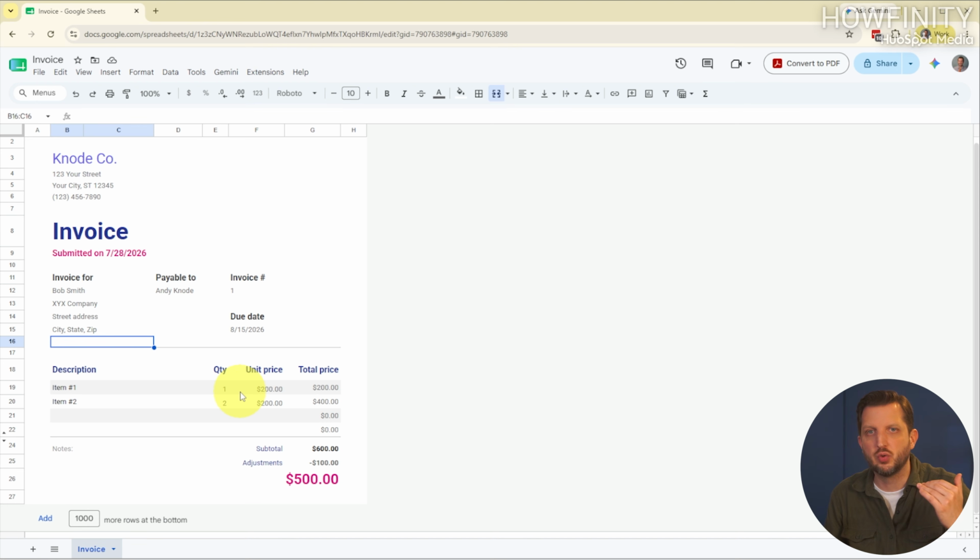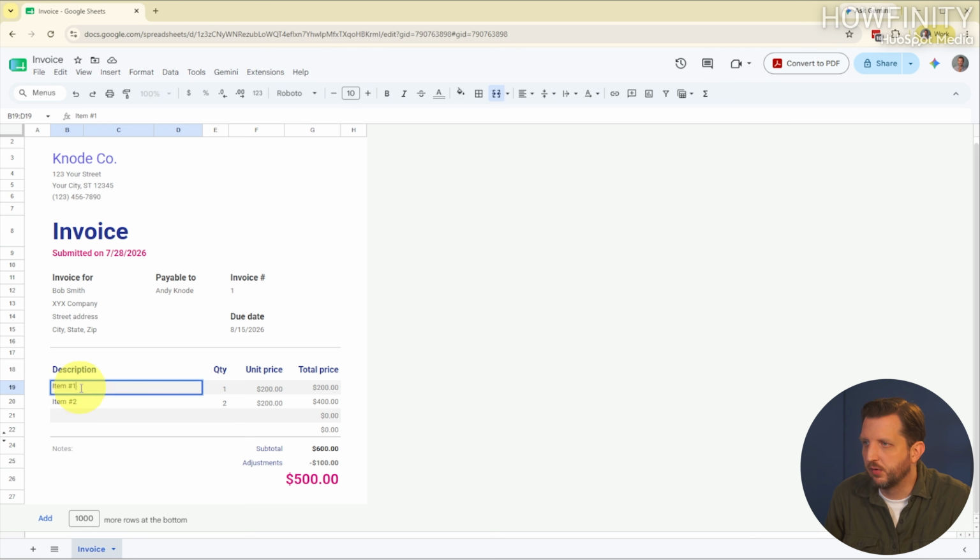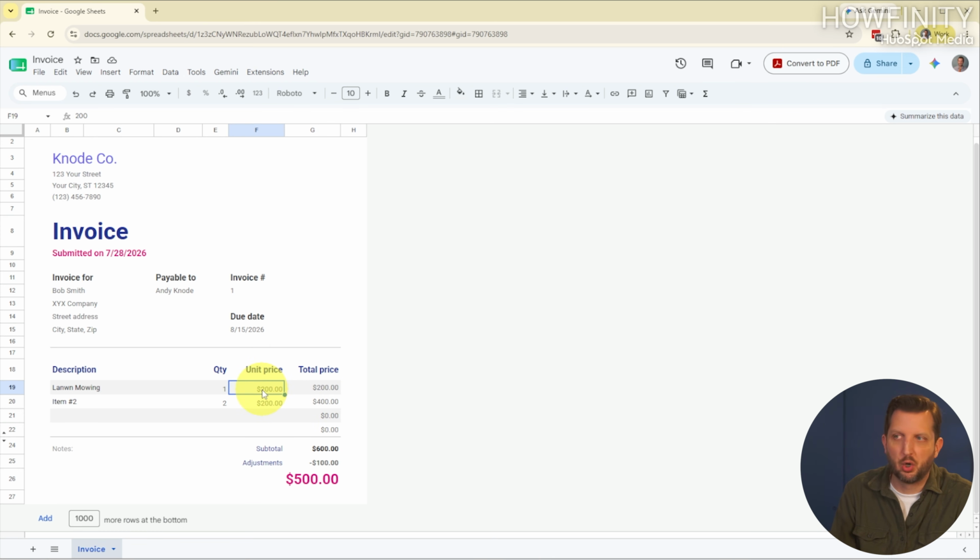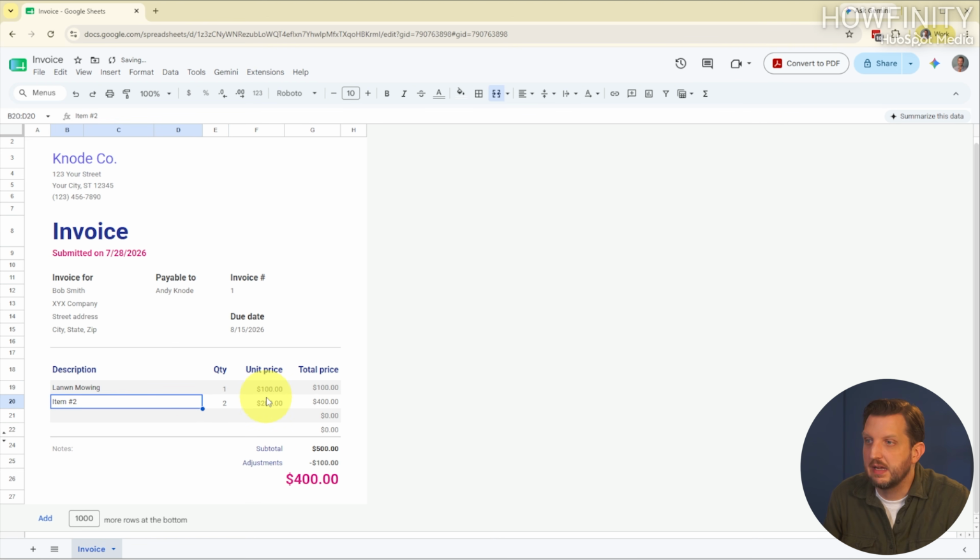Now we get down into the main section here, which is listing out all of the items that you did. This could be products, this could be services, this could be time that you tracked, whatever the case is. So let's say our first item here is lawn mowing. We had one lawn, and our unit price per lawn mowing, let's say, is $100. Okay. And then you can see what Google Sheets does is it does the math for you. One lawn mowing, $100 equals a total price of $100.